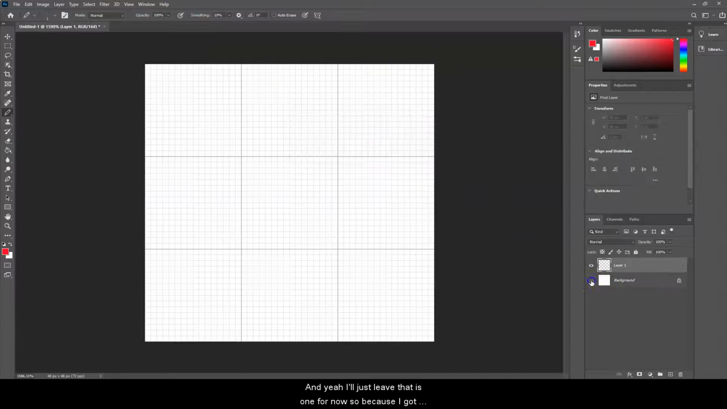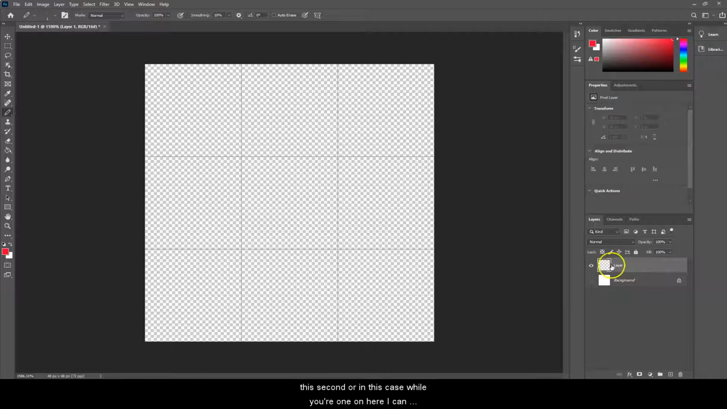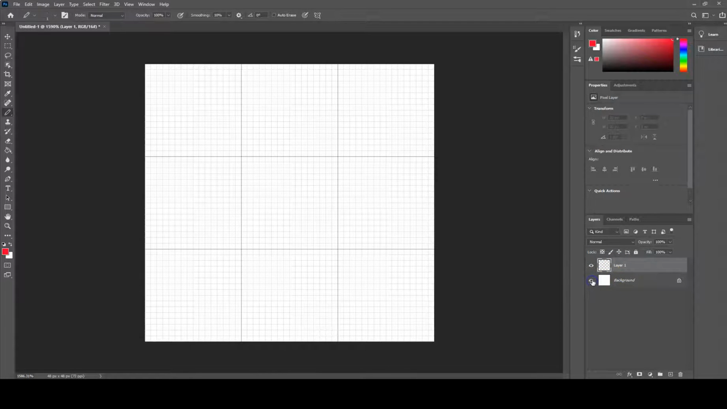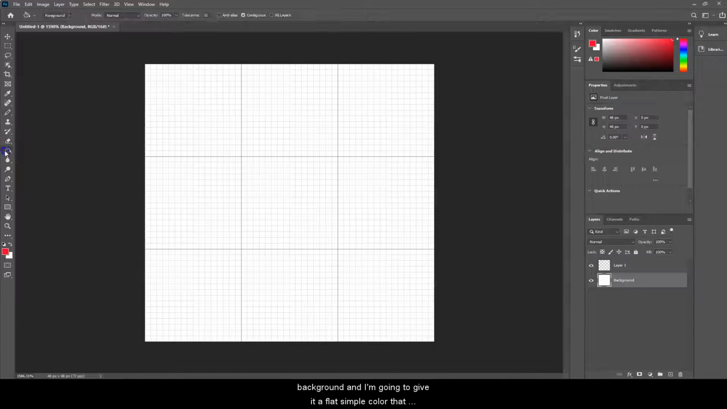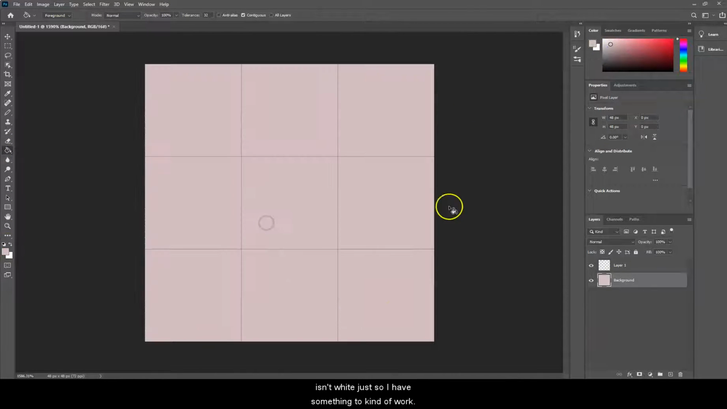And yeah, I'll just leave that as 1 for now. So because I got this second, or in this case layer 1 on here, I can turn off the background. Pretty simple. But I'm actually going to go ahead, come to this one, which is the background. And I'm going to give it a flat, simple color that isn't white, just so I have something to kind of work off of. Yep, that'll work.